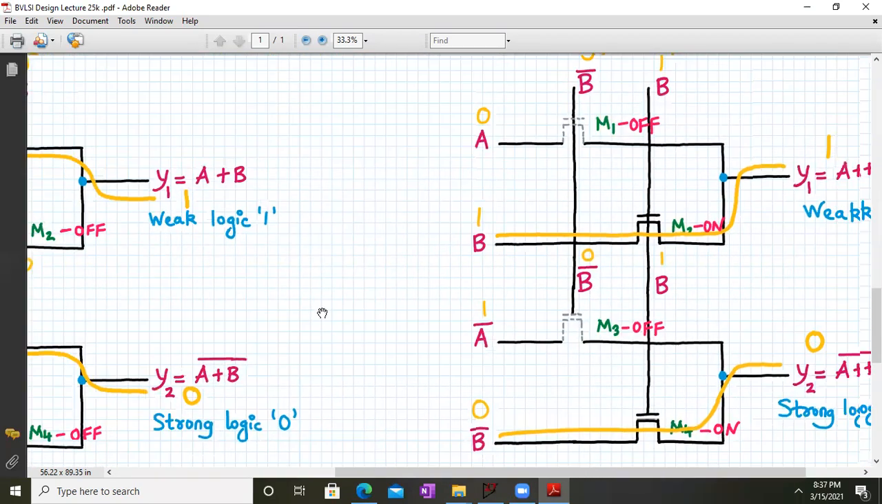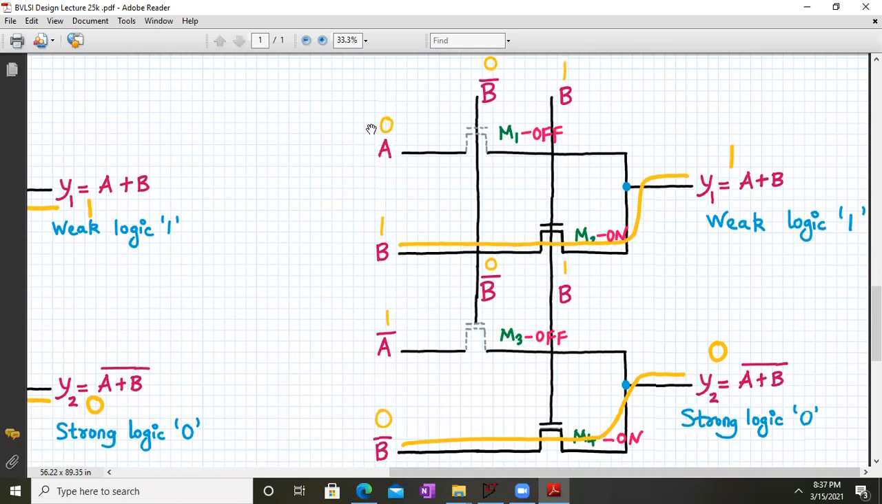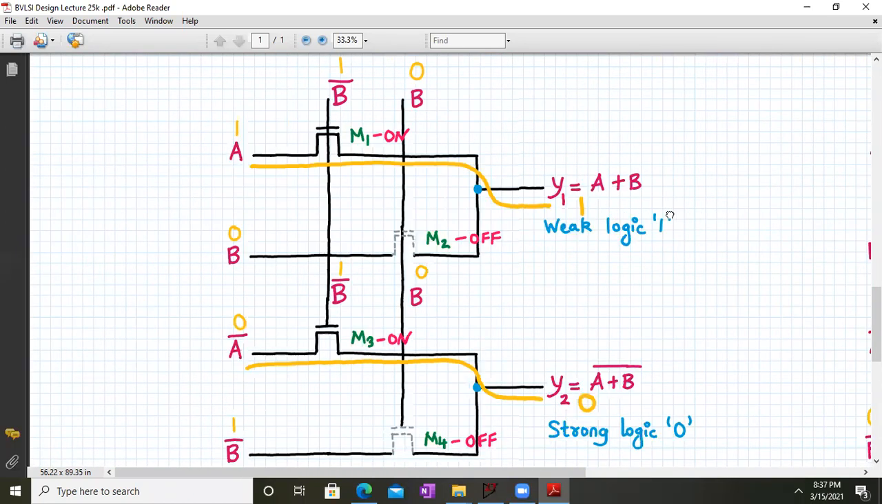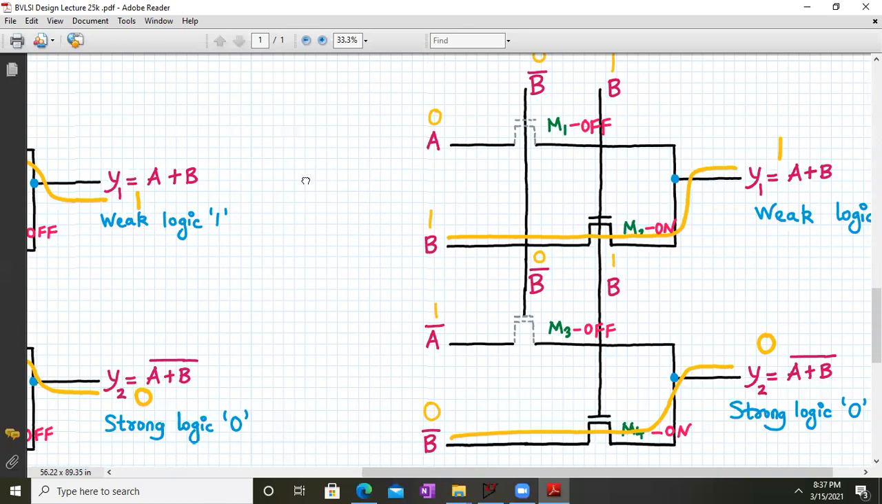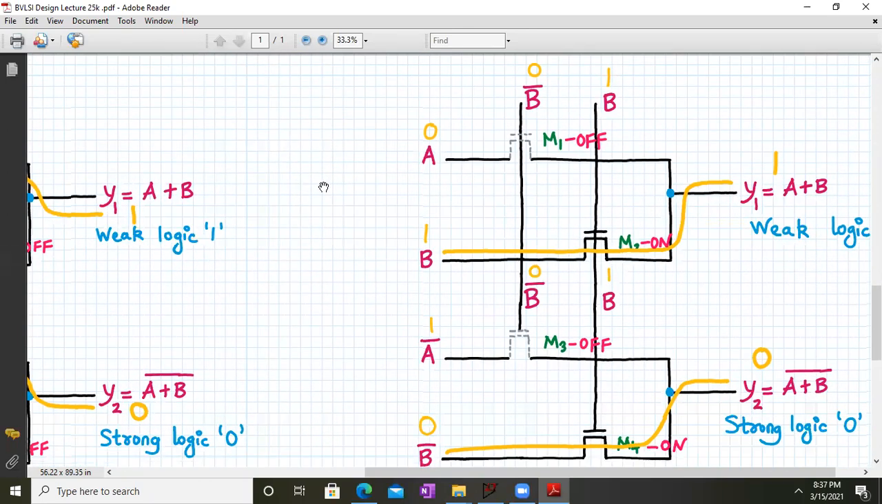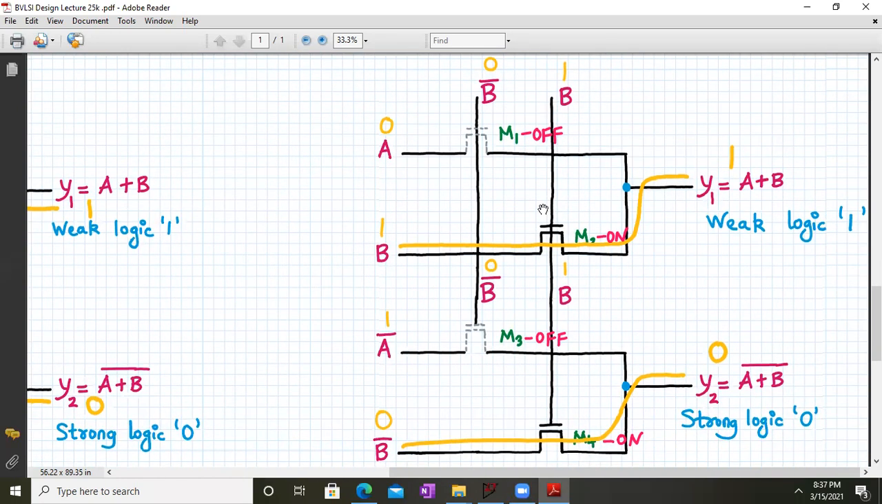Let us go to the next case now. In this case, we have A as 0 and B as 1. In the earlier case, we had A as 1 and B as 0. As expected, logically speaking, the OR gate output should be logic 1 and the NOR gate output should be logic 0. Now we have to decide whether it is a weak logic 1 or a strong logic 0. So let us start. B is 1, that means B bar is 0. B bar 0 means M1 is off and M3 is off. B is logic 1 means M2 is on and M4 is on.